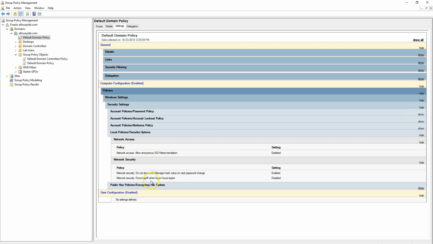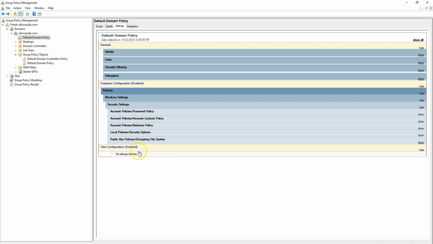Some of these things here we're not going to really super worry about. Some of these are settings, which I'll explain here in just a second. We're not really going to look at too much more of these here. But look at the user configuration. There isn't any. So there are no user configurations on this particular policy.